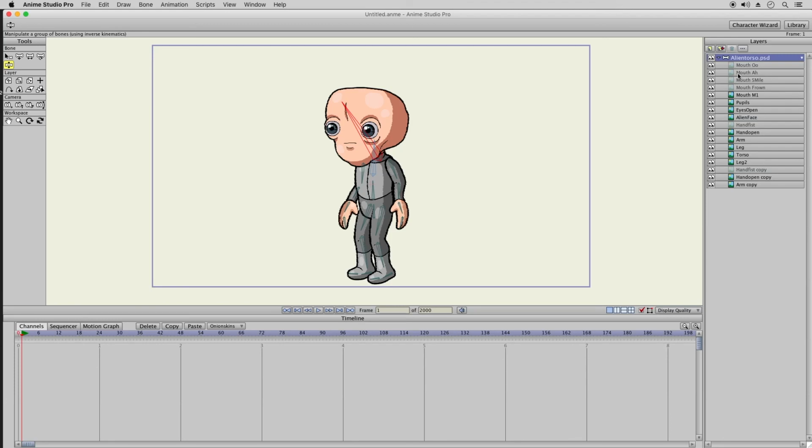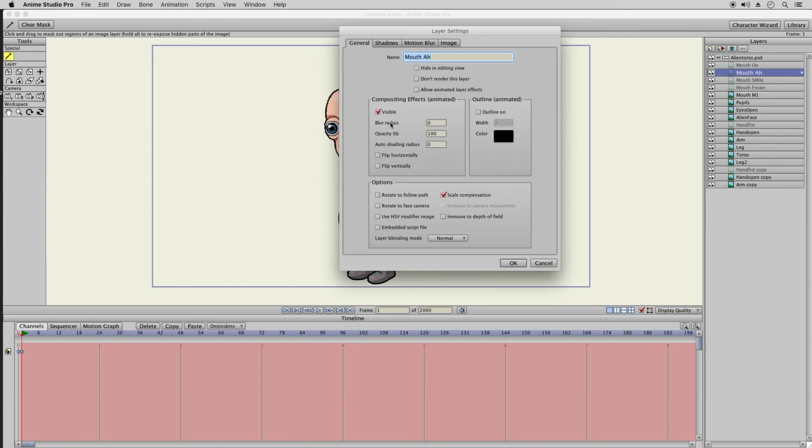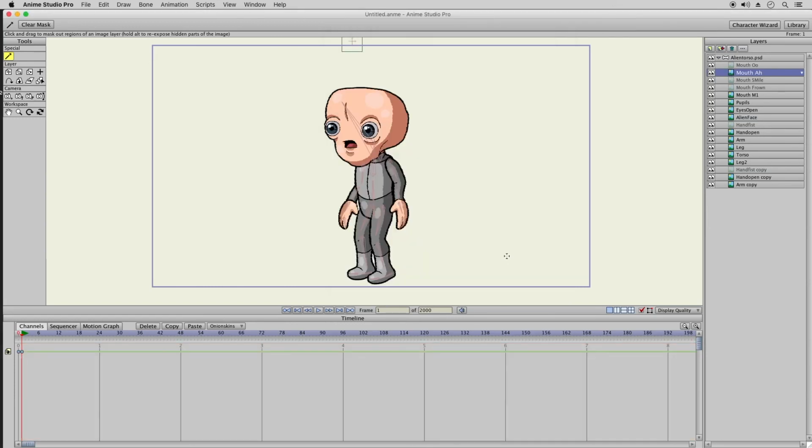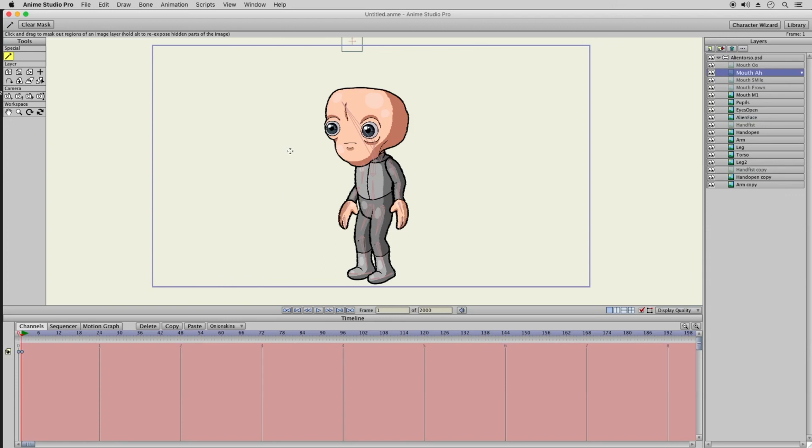And then to go over the mouths, you just click on the mouth you want, double click on it, and then you'd say visible. And then further down the line, you can just click on that green button, and that'll adjust it there too. But that's it for now.